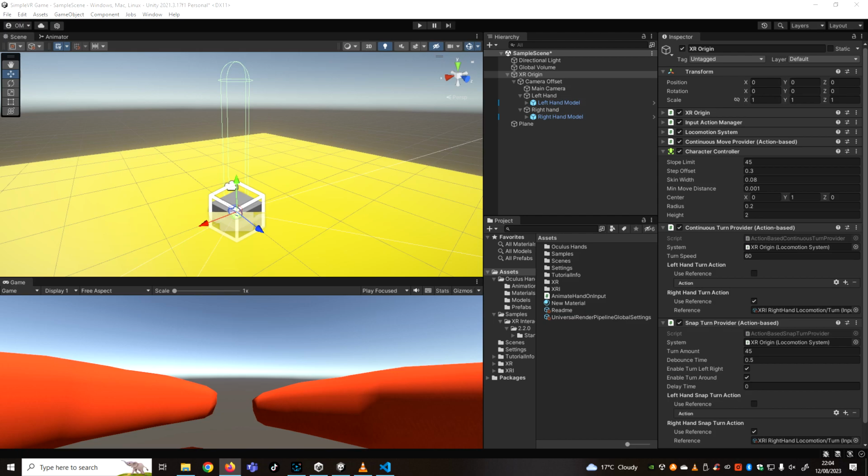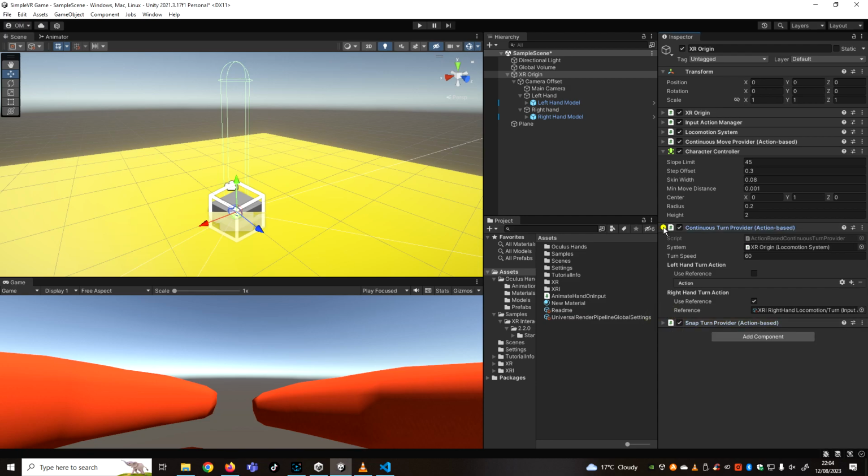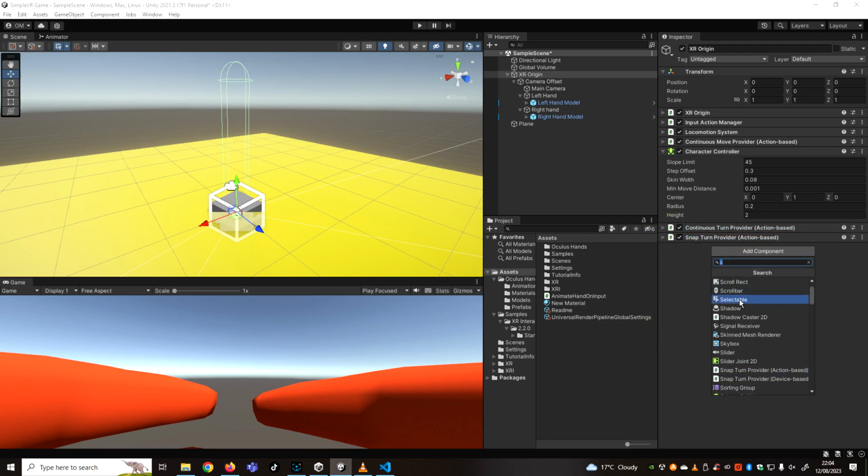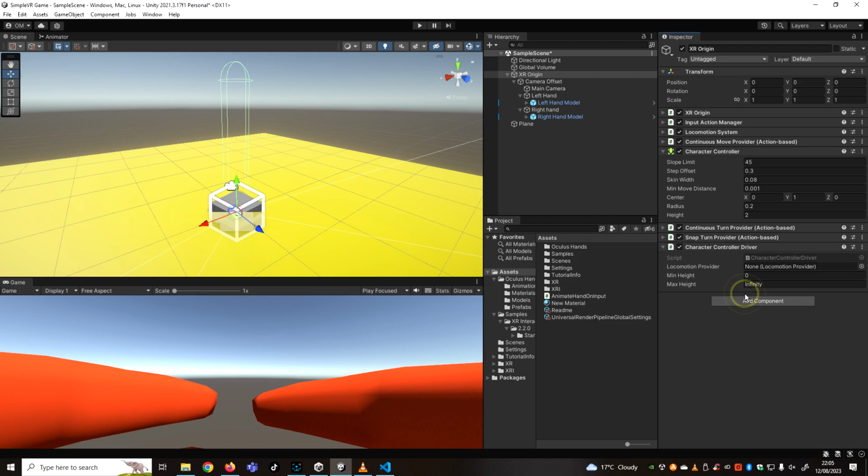Also, on the XR origin, you want to add a character controller driver. As you can see, it needs a reference to the locomotion provider, so let's drag our continuous move provider there. It also has a min and max value that you can use to clamp the height, but in my case I will simply leave it like this. If we click on play, as you can see, the capsule is following my height and position. That is all for part 3. See you in part 4.